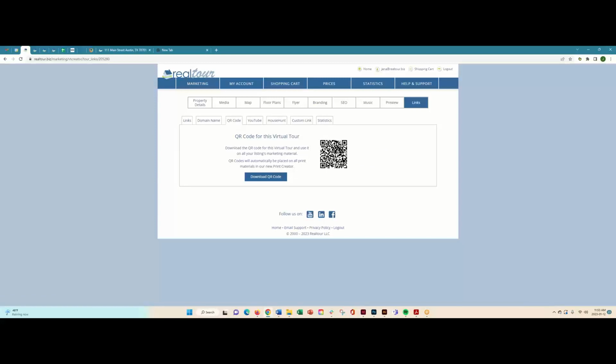QR code. We generate a QR code. Yep, go ahead. So if we already have a domain name, is there a way for us to input that into our own websites, to have them communicate with each other?